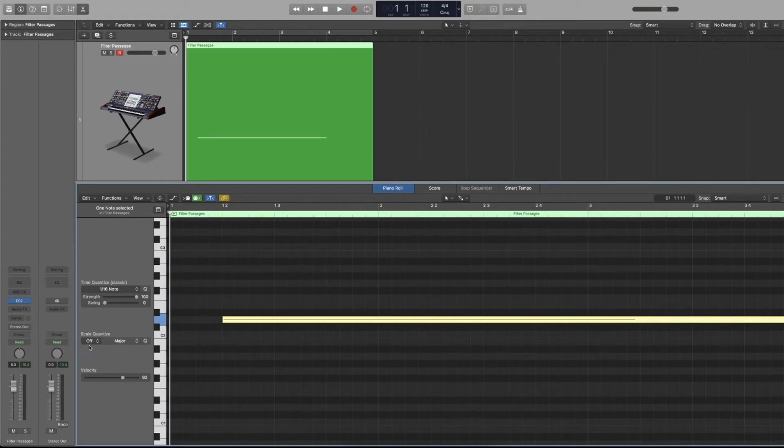Maybe this could help you if you aren't too good at music, much like myself. You can pick a key and it will stay in that key for you, so you can't ever be out of key. Velocity, this is all getting into stuff here now, where we can change our velocity and our keys and things like that are all here.